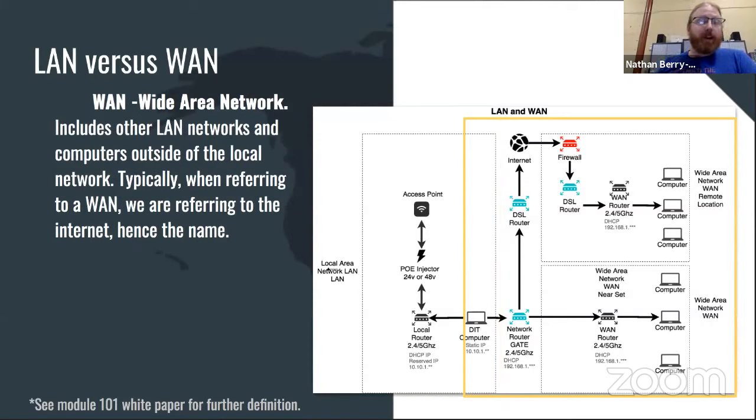WAN is a wide area network. Typically, when we're talking about a wide area network, we're talking about the internet, but we could also be referring to another local area network that's maybe set adjacent or something else directly connected to your network. It's just helping you communicate between two separated networks.